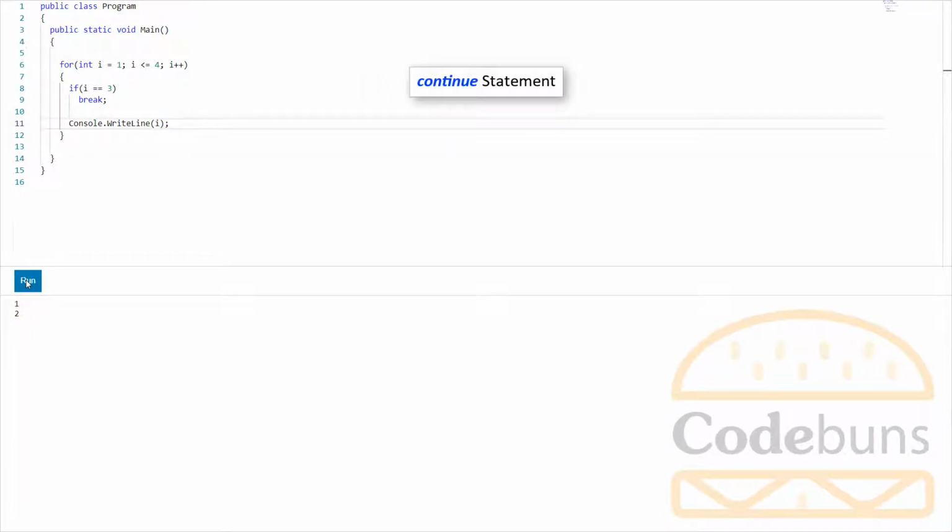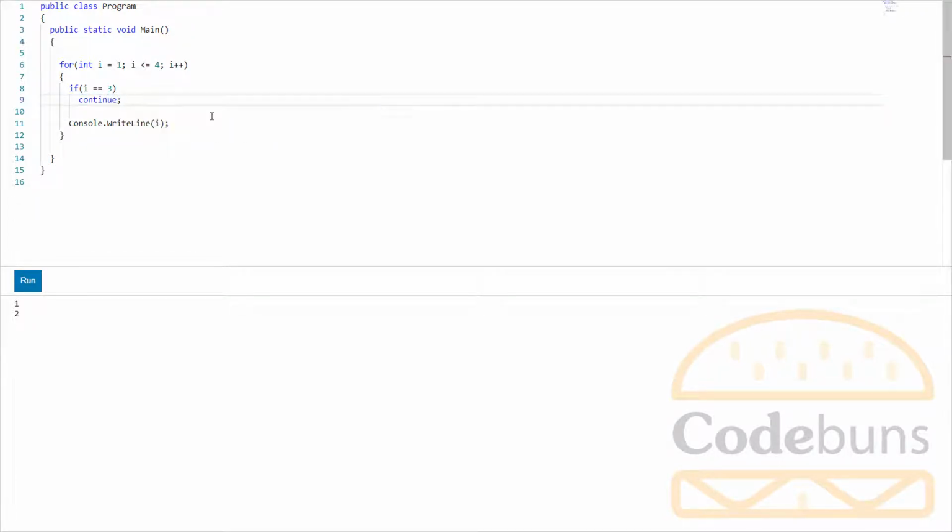Another commonly used jump statement is the continue keyword. When the loop hits continue, the rest of the current iteration is skipped and immediately initiates the execution of the next iteration. Let's change this with the continue keyword. Click Run.